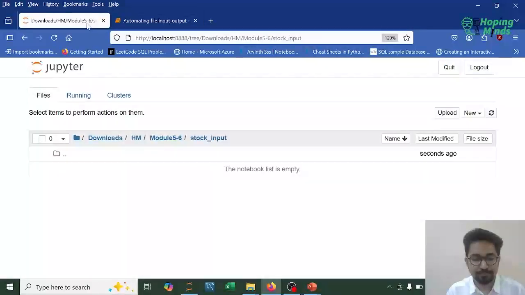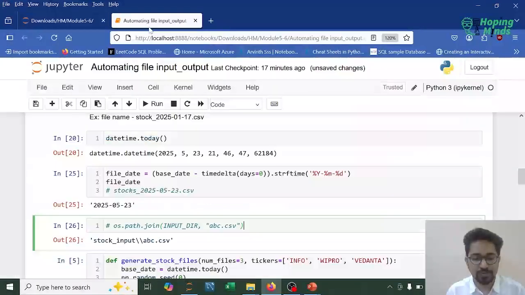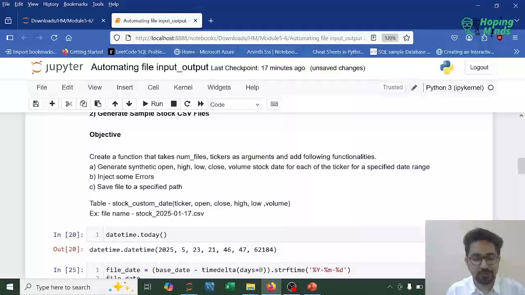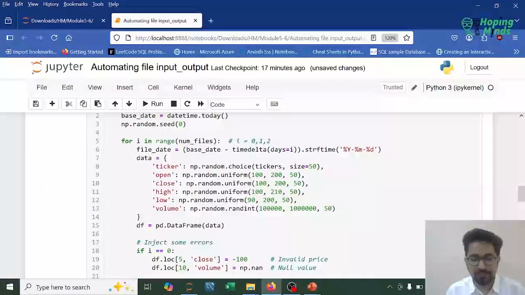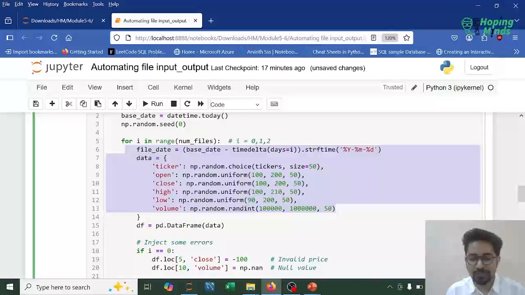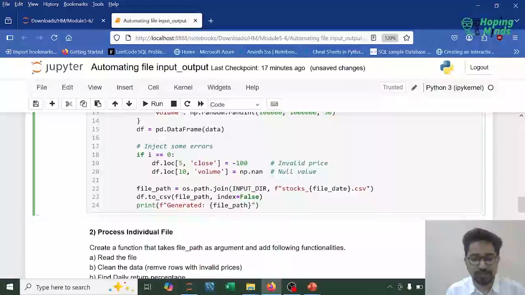Because we have used this folder a second ago, this is what it was showing. So the input directory was stock input, right? So guys, in this first function we have created this data for n number of files, for let's say 3 files that I wish to create, and then I'm saving the file to this file path. This is just the file path, right?